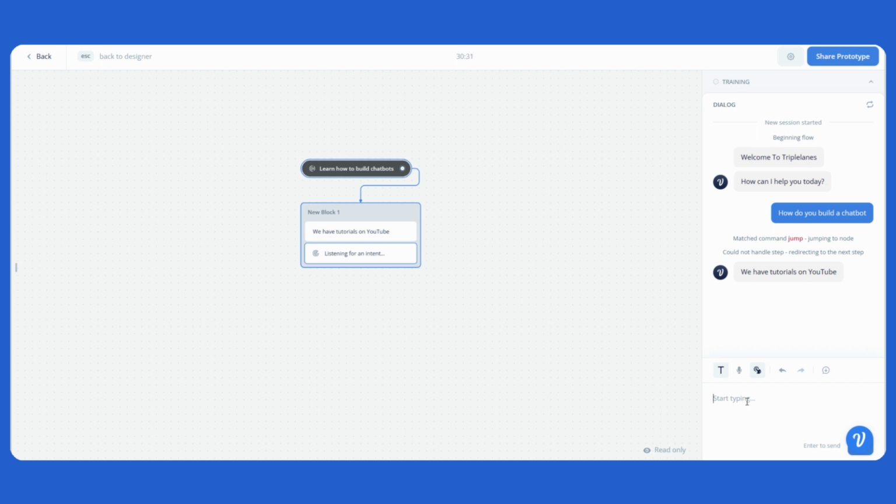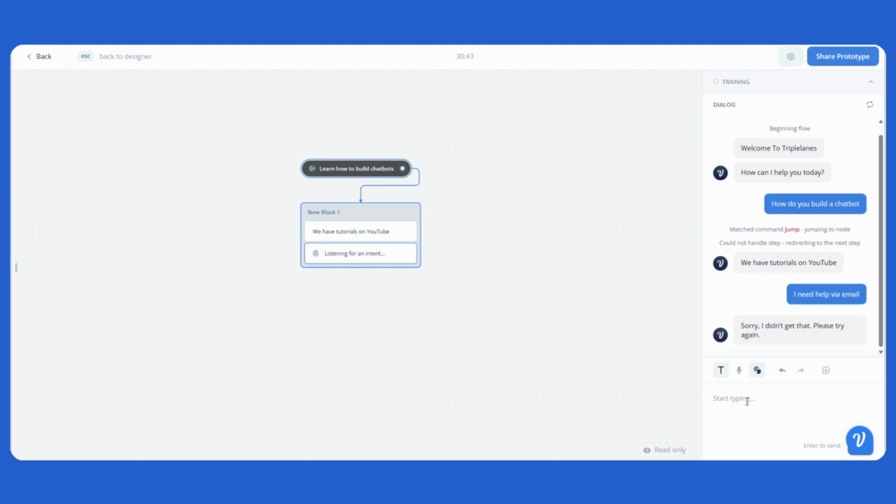Let's try to trigger the email intent. Let's say I need help via email. Sorry, I didn't get that. Please try again. Because again, we've restricted that. We cannot jump to the email intent because we're inside the tutorial topic. But bear in mind, we could access email if we're inside the support topic. So we need to trigger the support topic first. And our trigger for that is I need help.